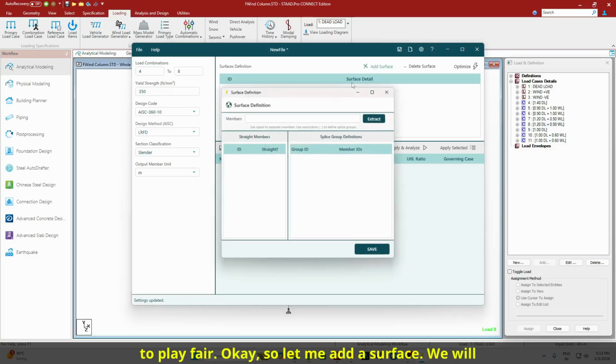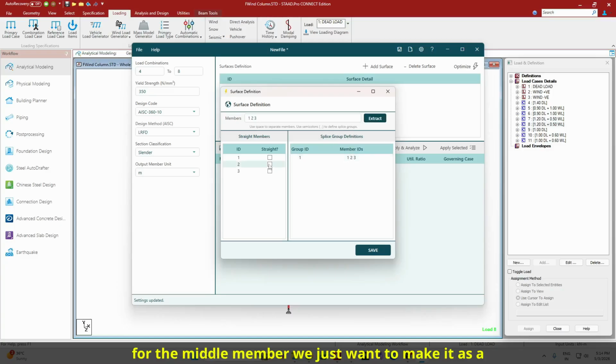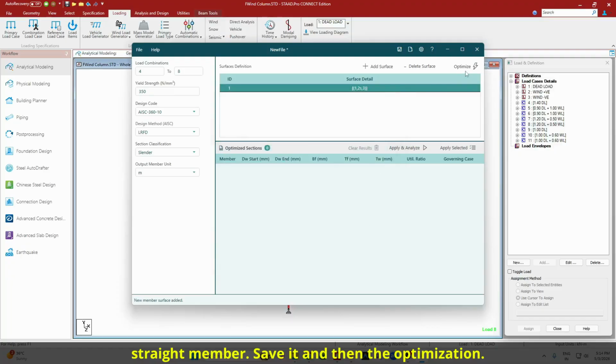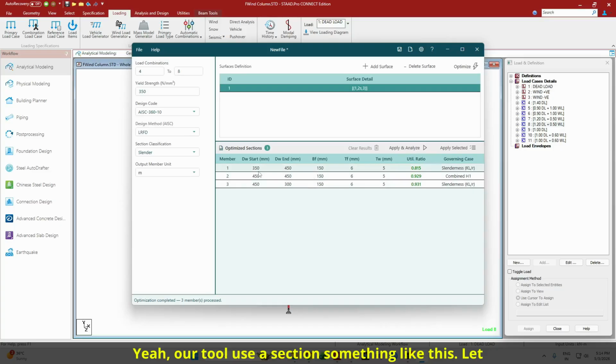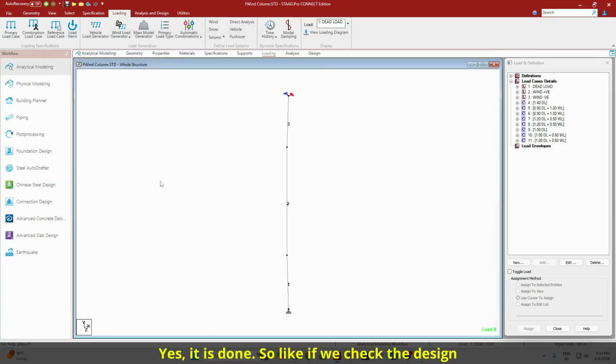Okay, so let me add a surface. We will select these members, just click extract, and for the middle member we just want to make it a straight member. Save it and run the optimization. Yeah, let me use a section something like this. Let me apply and analyze. Okay, yes, it is done.